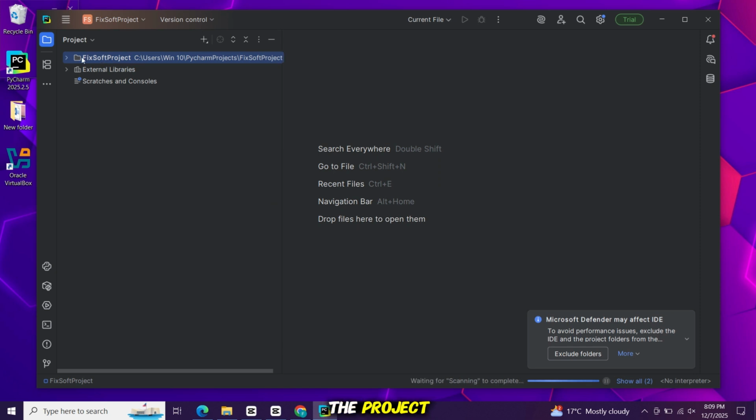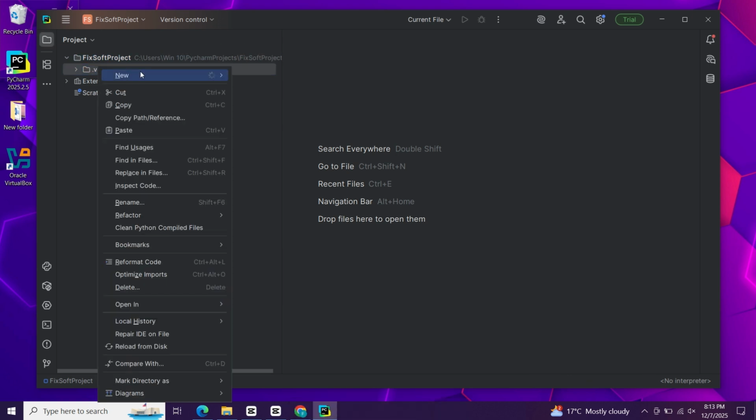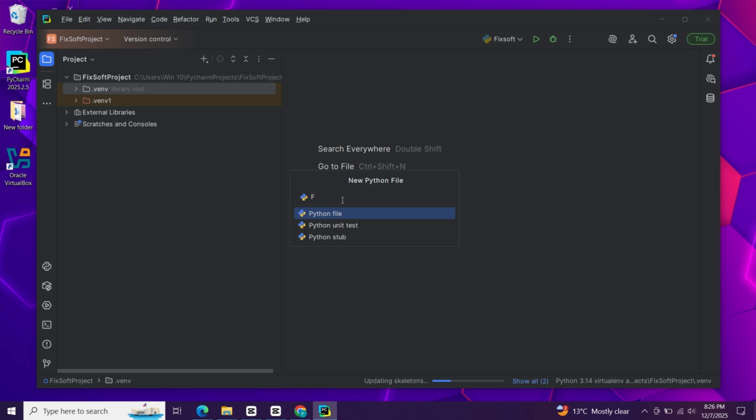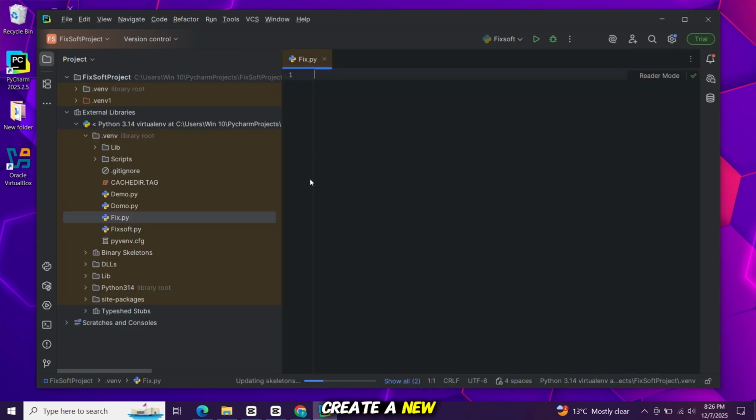Now click on the project, right-click inside the venv environment section. Select New, then choose Python file. Name it something you like. Choose Python from the list and press Enter, and it will create a new file for you. In the new file, write a simple print statement.